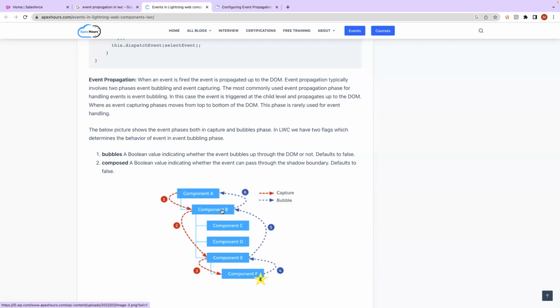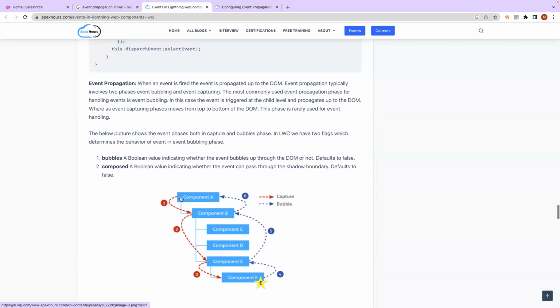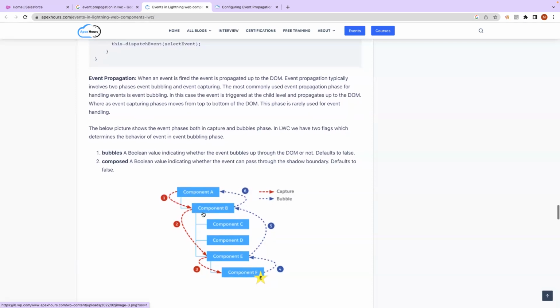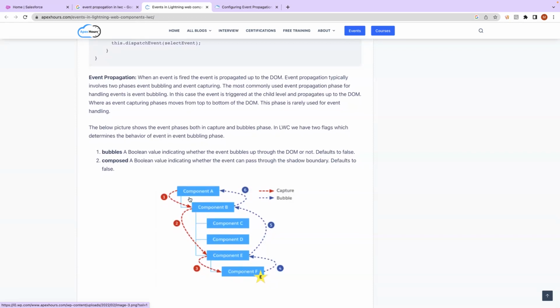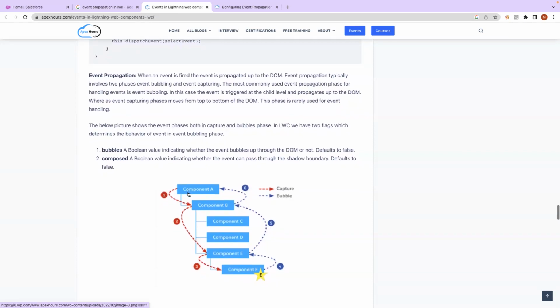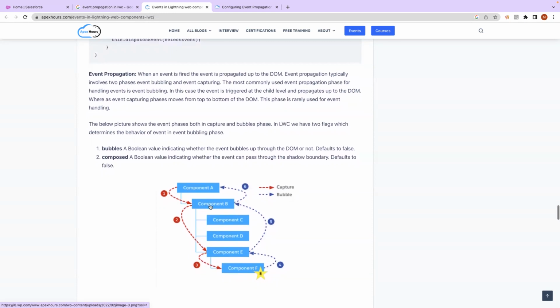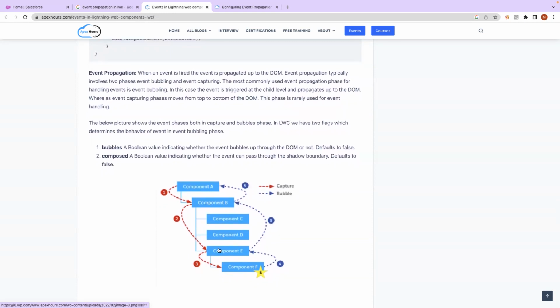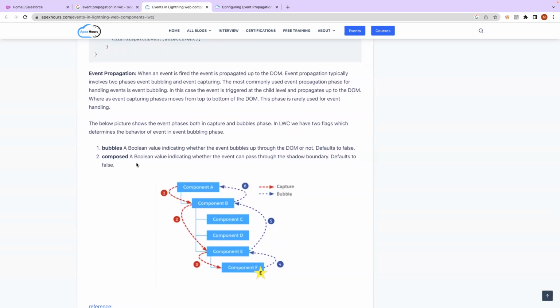And similar to bubble, we have capture. Let's say you have component A and you want to pass data to components B, E, and F. If you normally do it with parent to child, you will pass from A to B, and then you will write some code to pass data from B to E. Then you will write some code to pass data from E to F. But if you use event propagation, you can provide the composed property, and then it will be passed from A to B and A to E and A to F as well.